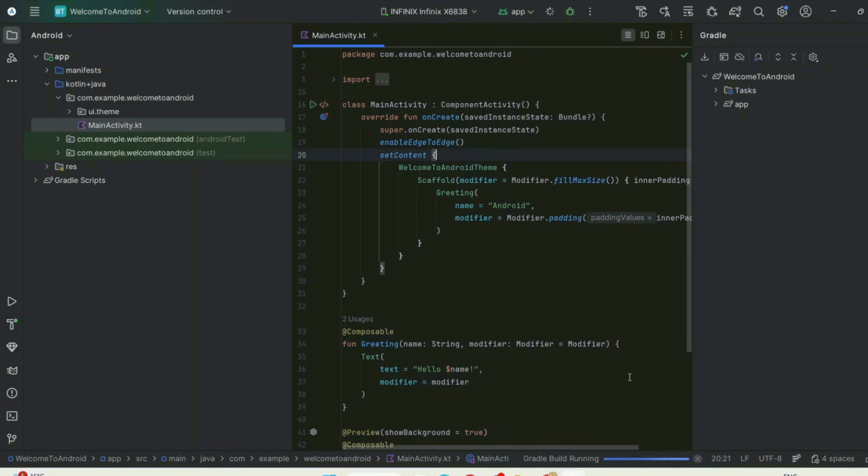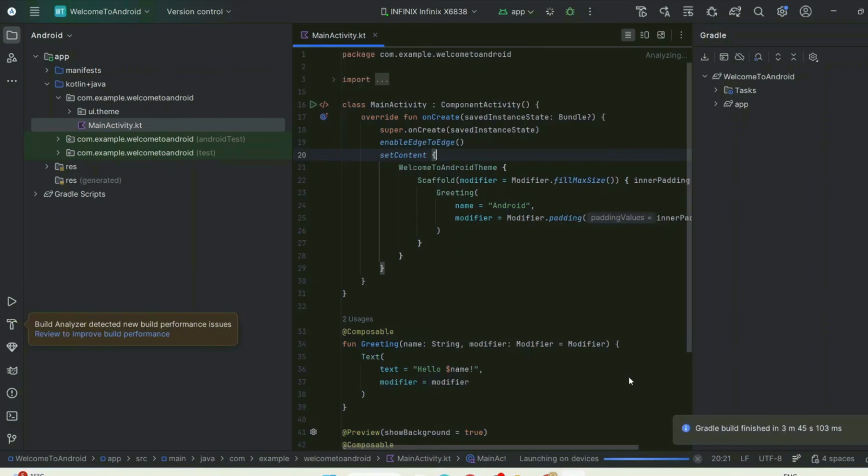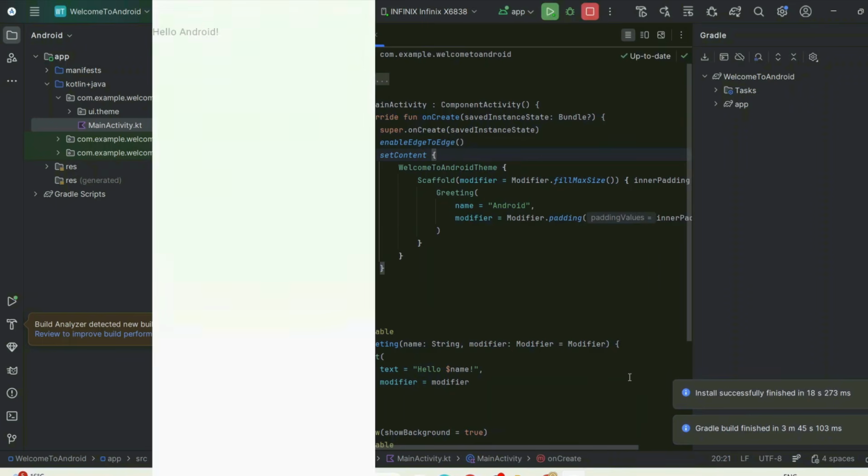It's going to immediately start building our application and install it on our Android phone. So our build is completed. It started installing our application on our phone. And here is our application, Hello Android, launched on our phone.